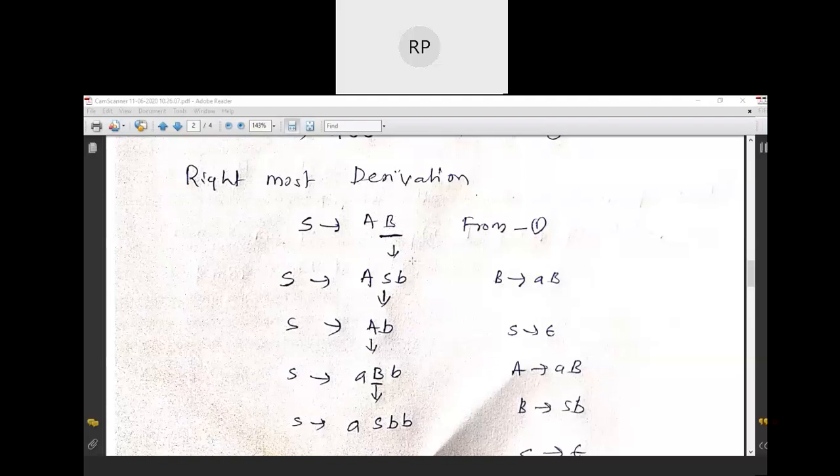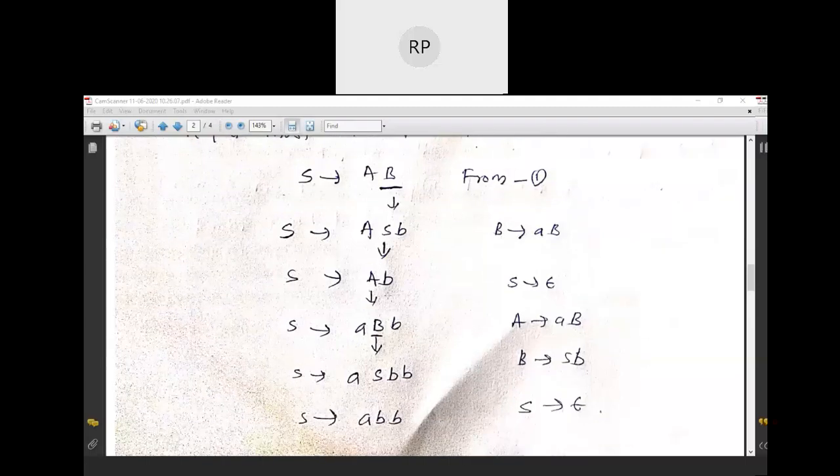Now what is the option for B? B can be replaced with SB, by using this rule. B tends to SB. Okay, then from now scan from left to right. B is non-terminal or terminal? It is terminal, leave it. S is non-terminal, then I have to replace this S first. Now I'm going to replace S with epsilon. There is a rule, the first rule. When you replace S with epsilon, this is the remaining string AB.